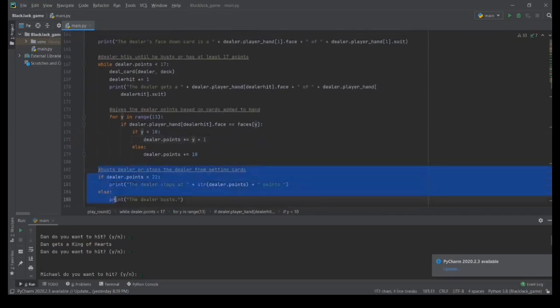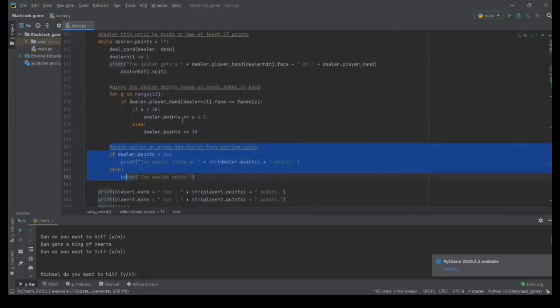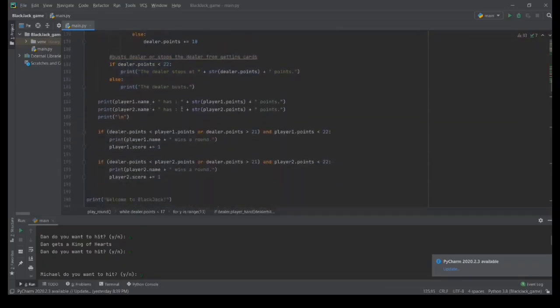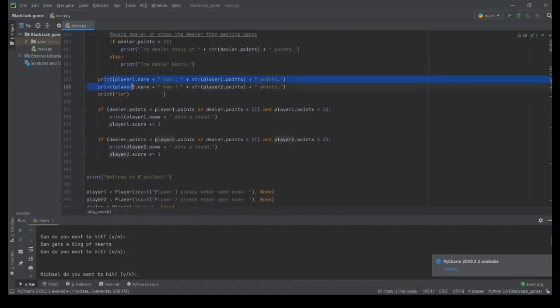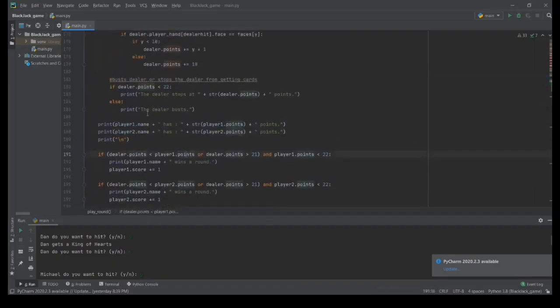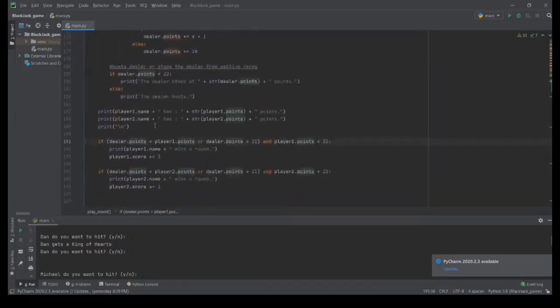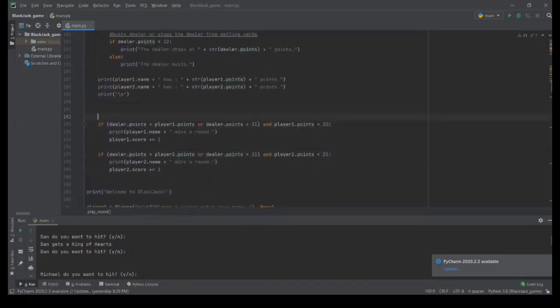Okay, this should be indented because it should be part of the while loop. And then we print the points for each player at the end of the round, and then these last two if statements print the players that won and assigns them a score for winning if they won.